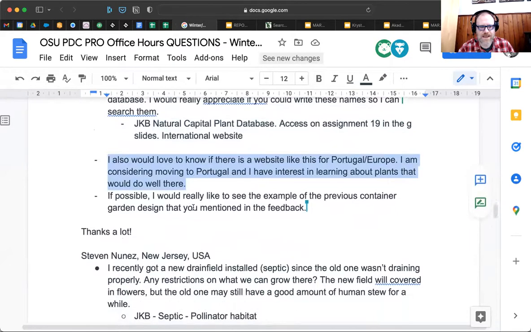Diane, possibly, I'd really like to see an example of the previous container garden design that you mentioned. Yeah, I will look for it. I have to think back. I think it was two or three years ago. It was a German who was living in London and had done a phenomenal job. So I'll take a bit of time and look for that for you. Does that answer your question?